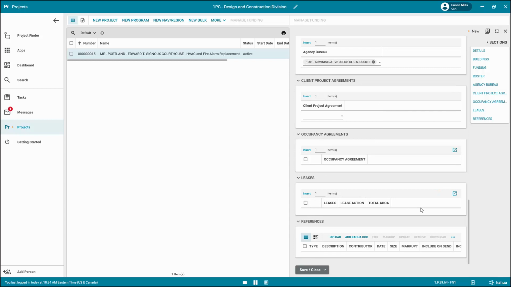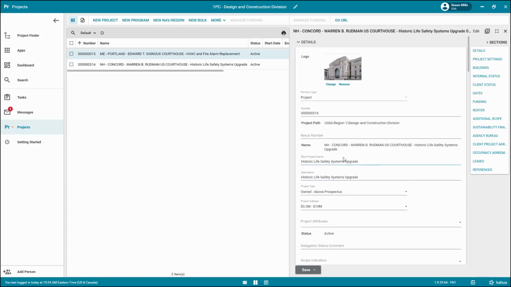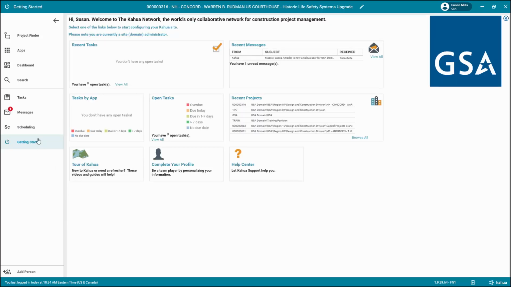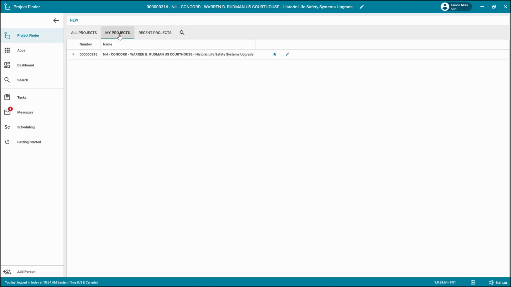Upload any supporting project documentation using the References section by clicking the Upload button. Click the drop-down and click Save to save the project. After saving, note the project name. It includes the state, the city, the building, and the short project name. To close the Projects app and see the newly created project, right-click on the Project app and click Close. Click Project Finder. Locate the project, and to make this project one of my projects so it's easier to find, click the star. If you click the My Projects tab, you'll see the newly created project listed here.